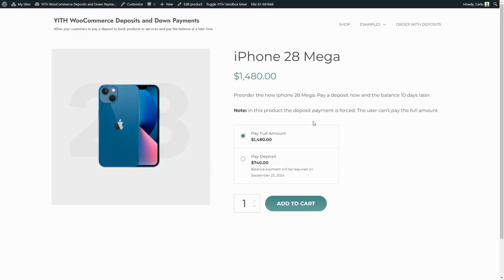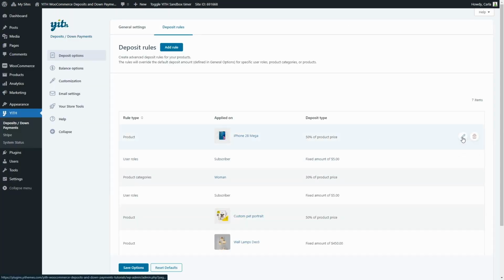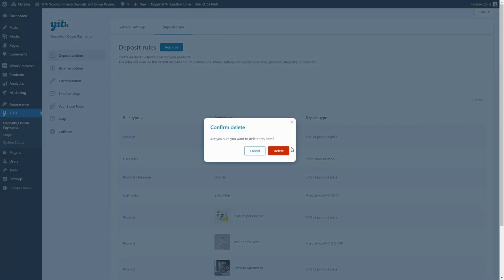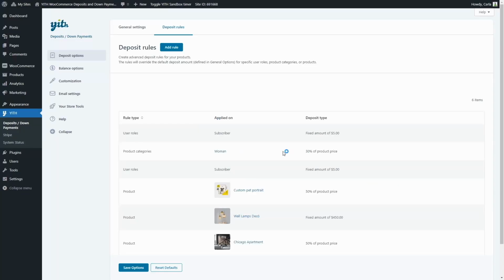Okay, so we have the two options again because I changed the deposit back to optional. And here's the 50% deposit now. Let's go back. And here we can edit and delete each rule. Are you sure you want to delete this item? Yes, we're going to delete this now. So as you can see, we have rule types created by user role to charge a specific deposit to subscribers.